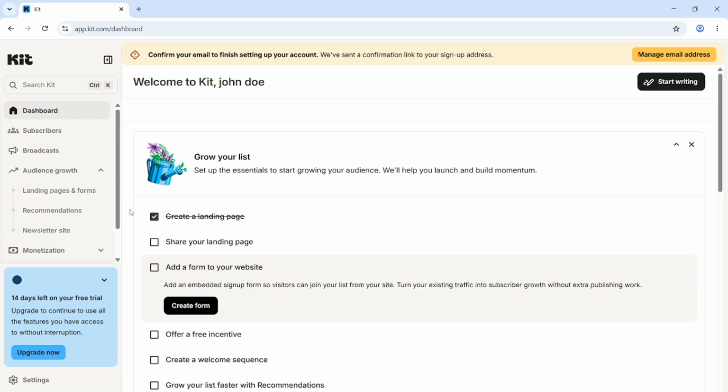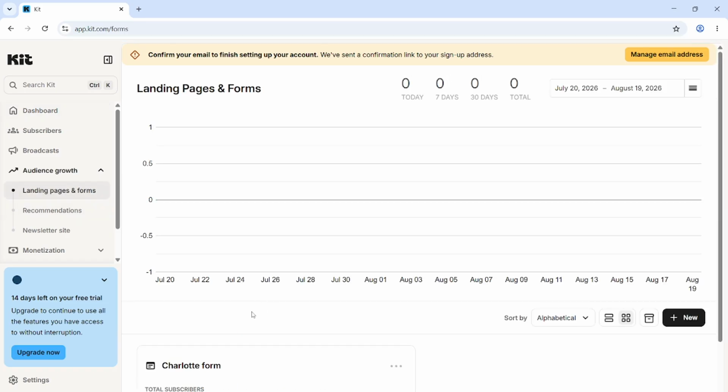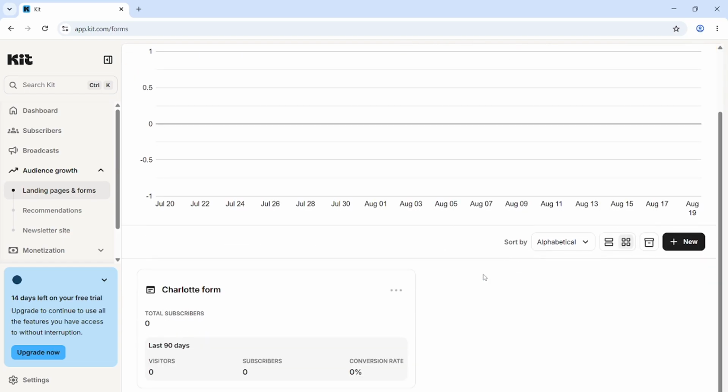Next, click Landing Pages and Forms. This is the place where Kit manages forms and pop-up style experiences. By selecting this option, you are telling Kit that you want to create a form-based email capture experience. After you click it, you should land on a dashboard view where you can create new forms and designs.